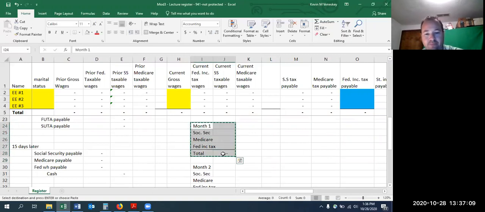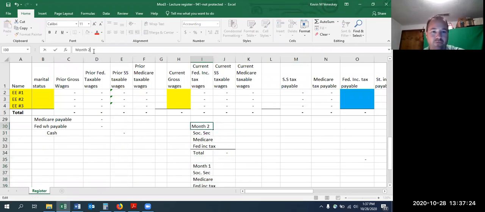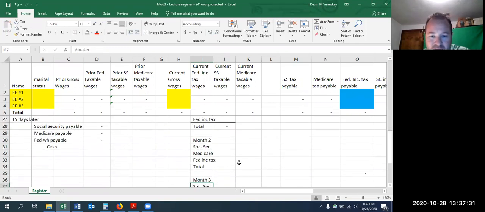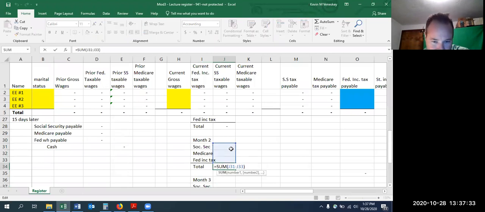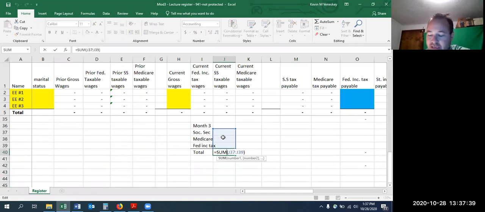Now I want to go ahead and copy and paste this down. Get rid of this. All right, month 2, month 3. And I want to double check to make sure my totals for these copied as I wanted. And yeah, it looks like it did. It's only adding those ones, and this one here, yeah, it's just adding those.